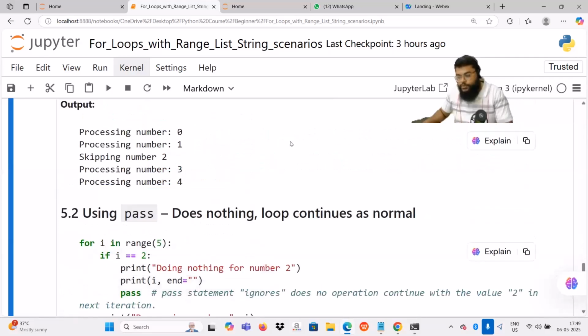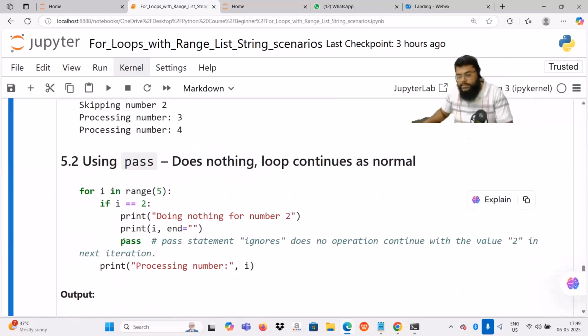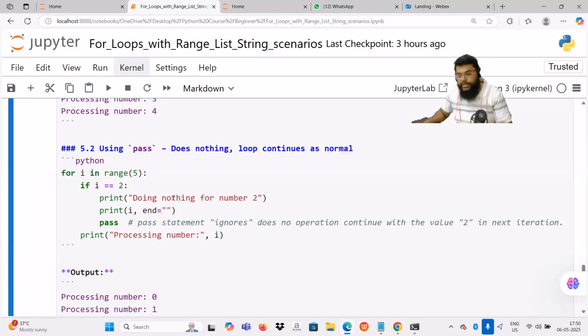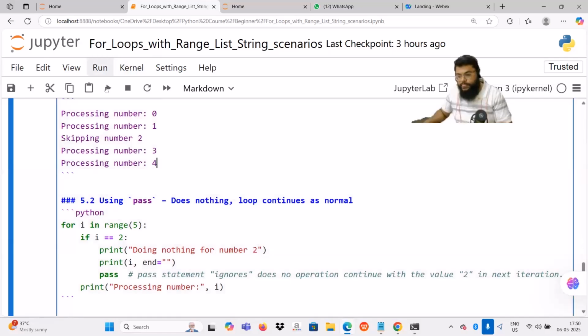But when it comes to pass, the pass statement is like a placeholder where we are saying that my logic is not yet ready, I'm trying to build my logic. Meanwhile, I will write this statement and just write pass. That means just do nothing. When you see it, do nothing. That means I will write my logic later on in here. So that is the meaning of pass actually.